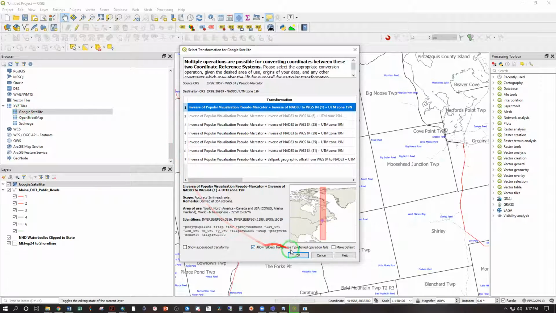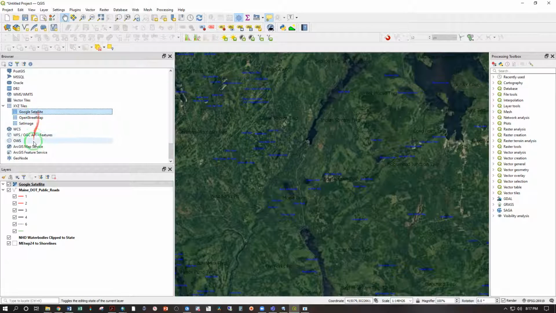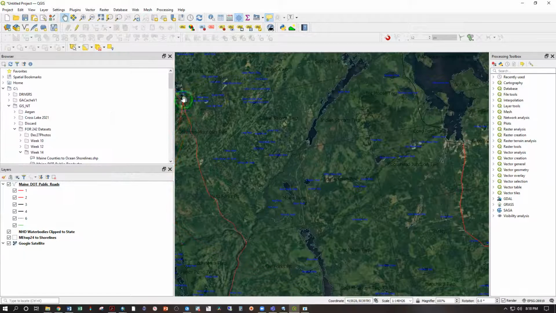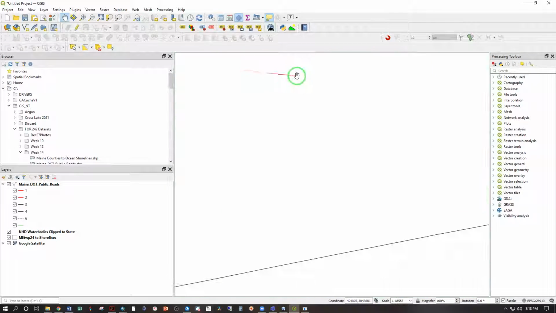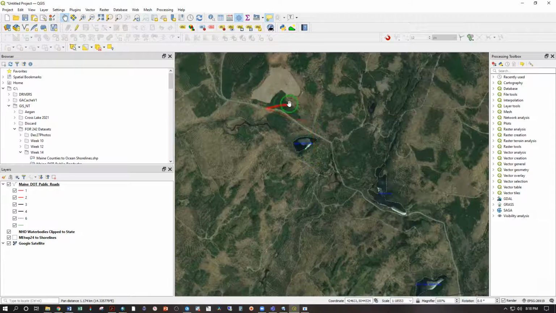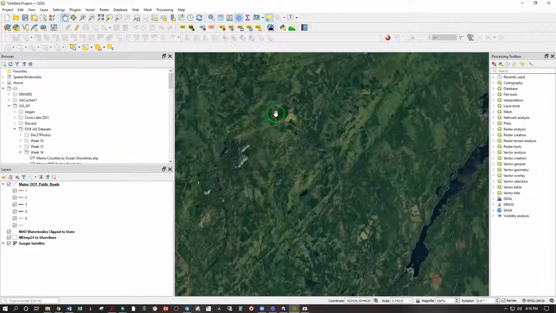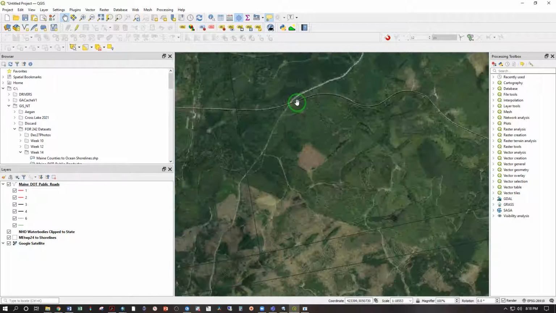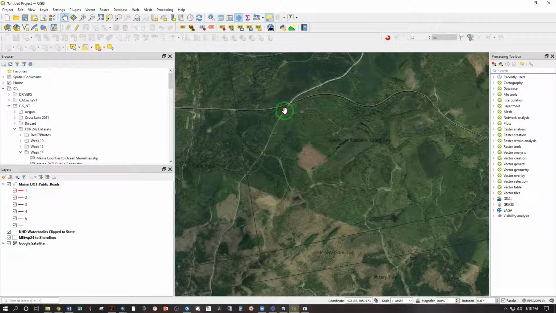We've added this before, and we can just double click and add it again. And let's go ahead and drag that to the bottom there so we can see where we are. And now let's figure out how to get there from here. So that looks like a pretty nice road going by Upper Misery Pond there, and that looks like our best access. So let's go ahead and zoom in on that.